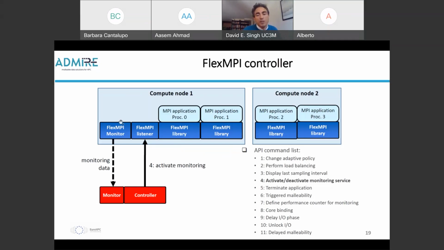An interesting thing here is that the information is collected by the application itself, and it can include internal variables of the application. For instance, the iteration number. So we know at which point of the execution the application is. Okay, this is an advantage of using internal application monitoring.